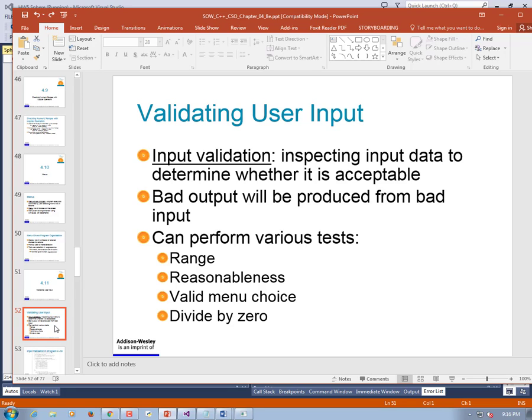It's kind of like Murphy's Law. Bad output will be produced from bad input. Like the old saying, garbage in, garbage out. So you can do tests on your input. You can make sure that your input is within a specific range. You can check to see if it's reasonable.